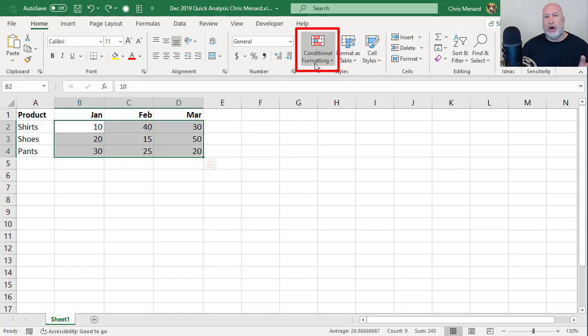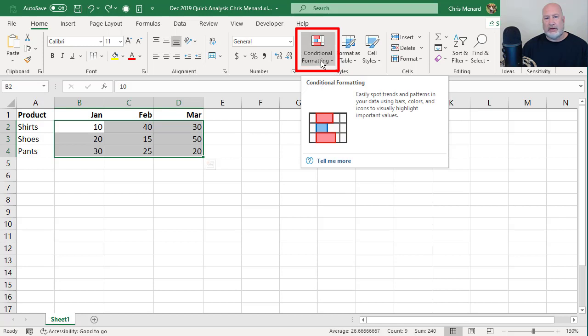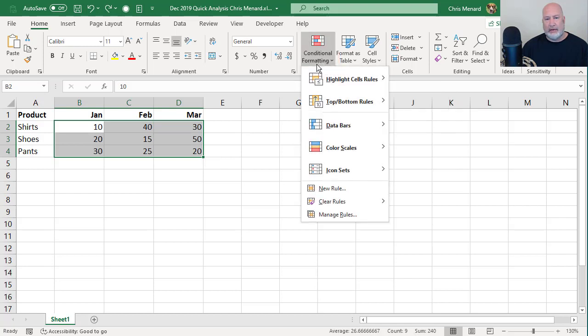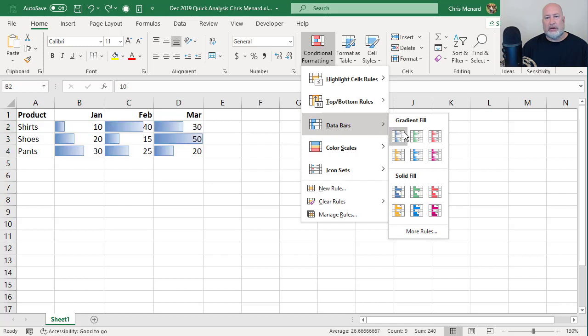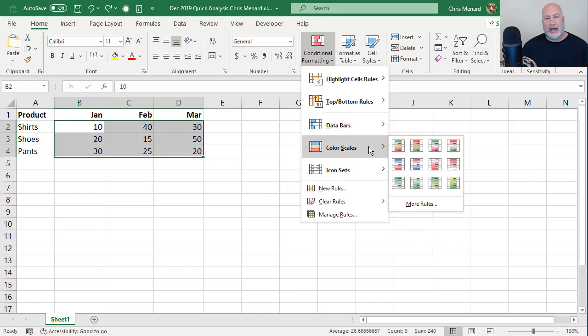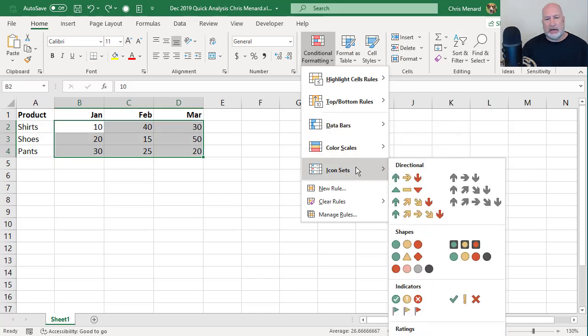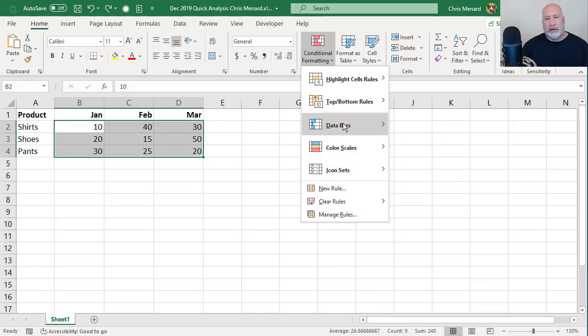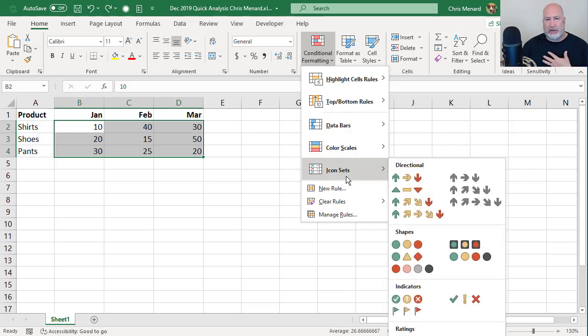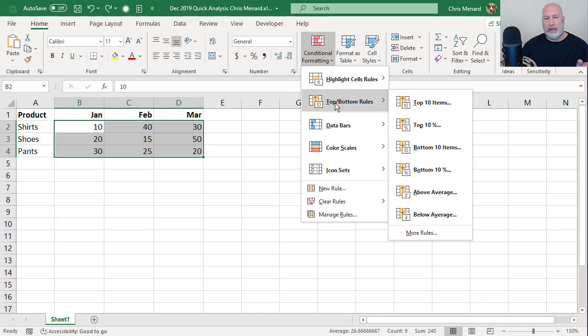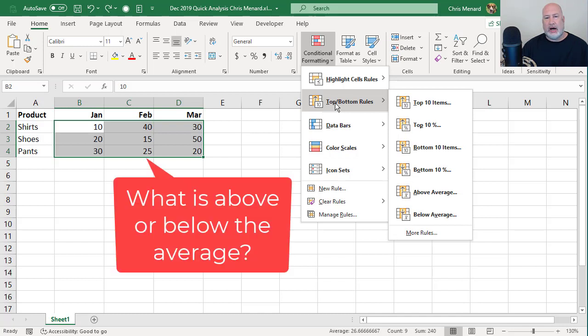They're coming from the Home tab, the Styles group, conditional formatting, data bars. There are all your options for data bars right here, so you don't have to use what it gives you. There were the icon sets. One that they don't have that I use all the time is I want to know what numbers are above or below the average. That is a top/bottom rule.